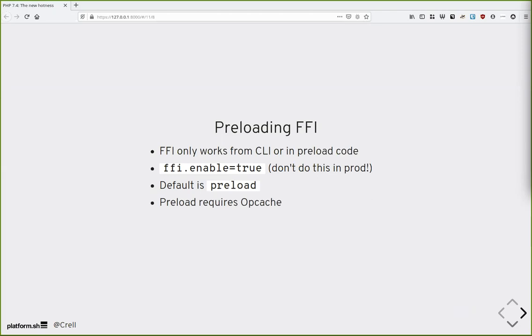The preload, however, requires the opcache. The opcache is not enabled on the CLI. So if you have code that's using the preloading on the CLI, you have to then manually enable the opcache. Meh. So let's look at this version.